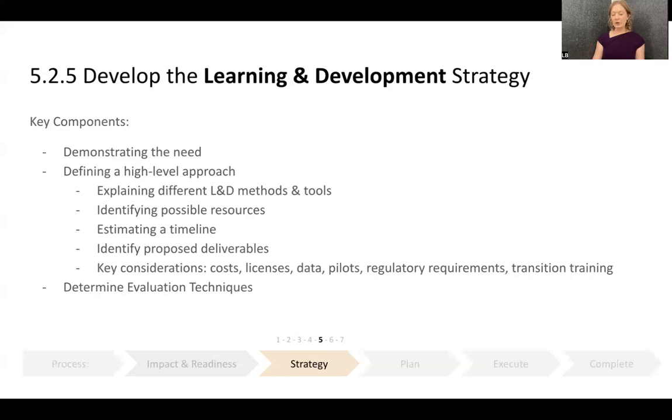Defining a high-level approach. The learning and development strategy should define a high-level approach that ensures understanding of the intended work effort. This includes explaining different learning and development methods and tools, identifying possible resources, estimating a timeline, identifying proposed deliverables, and other key considerations.